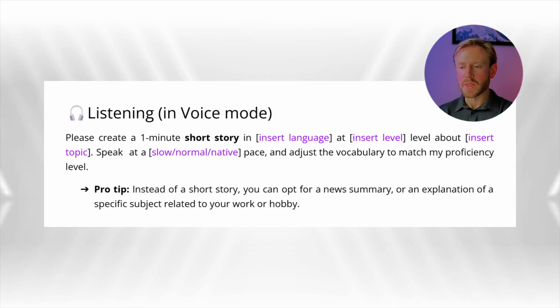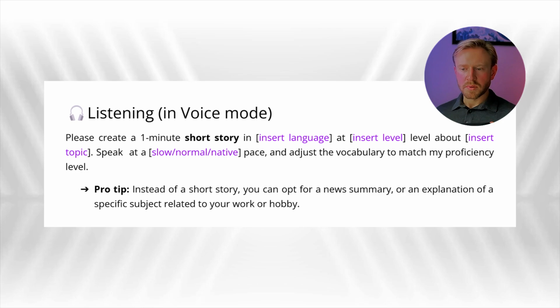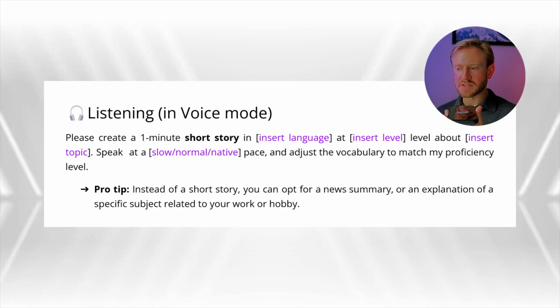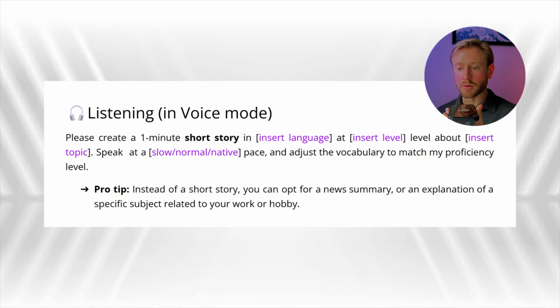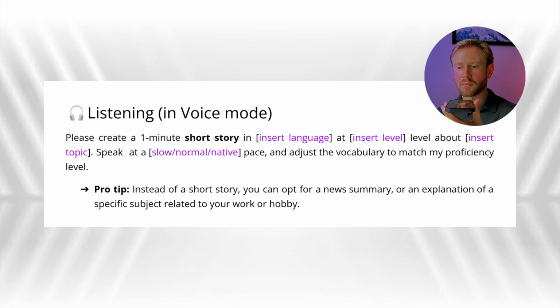Okay, so I'm going to amend the listening prompt ever so slightly, but let's see how it goes. So, please could you create a 30-second long summary in German at a B1 level of the recent developments in German foreign policy? Please speak at a slow pace and adjust the vocabulary to match my proficiency level.